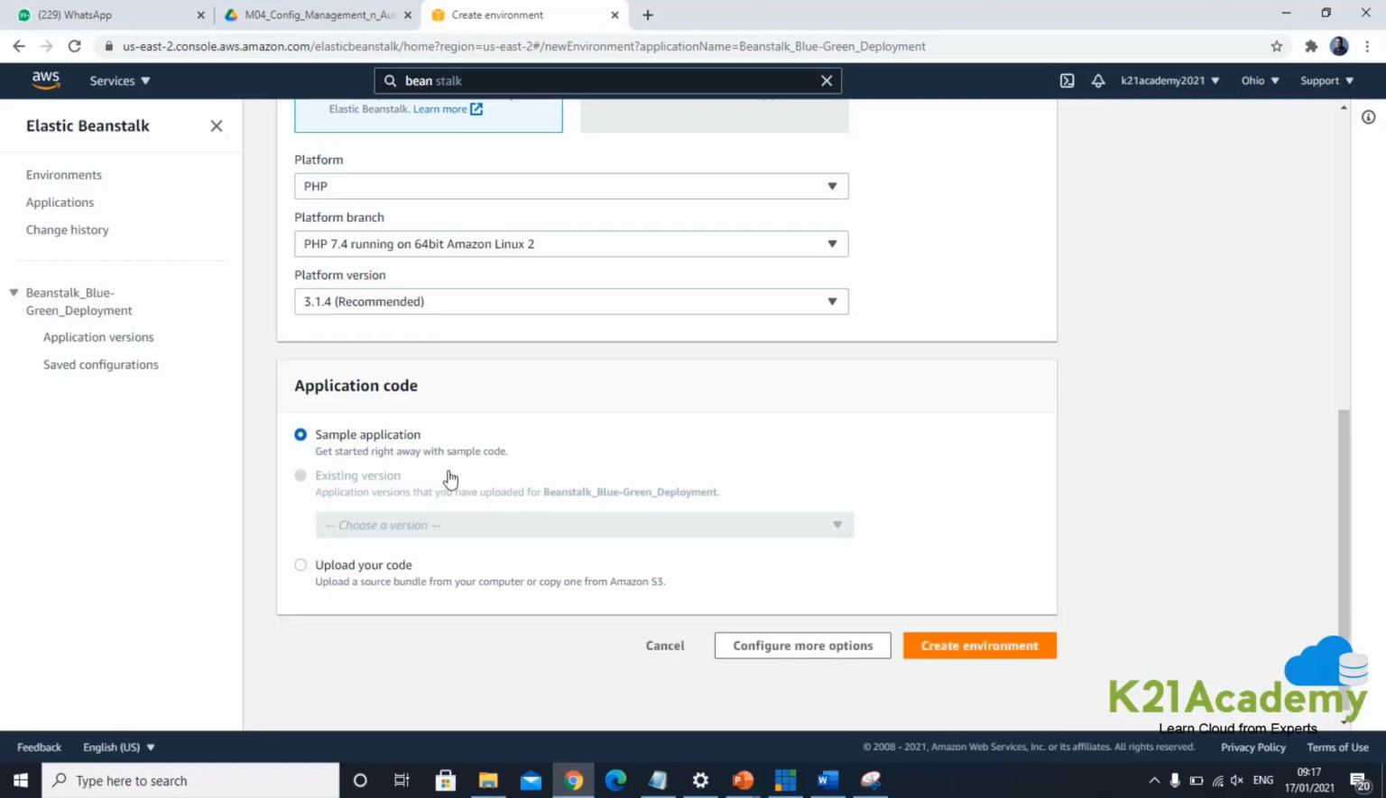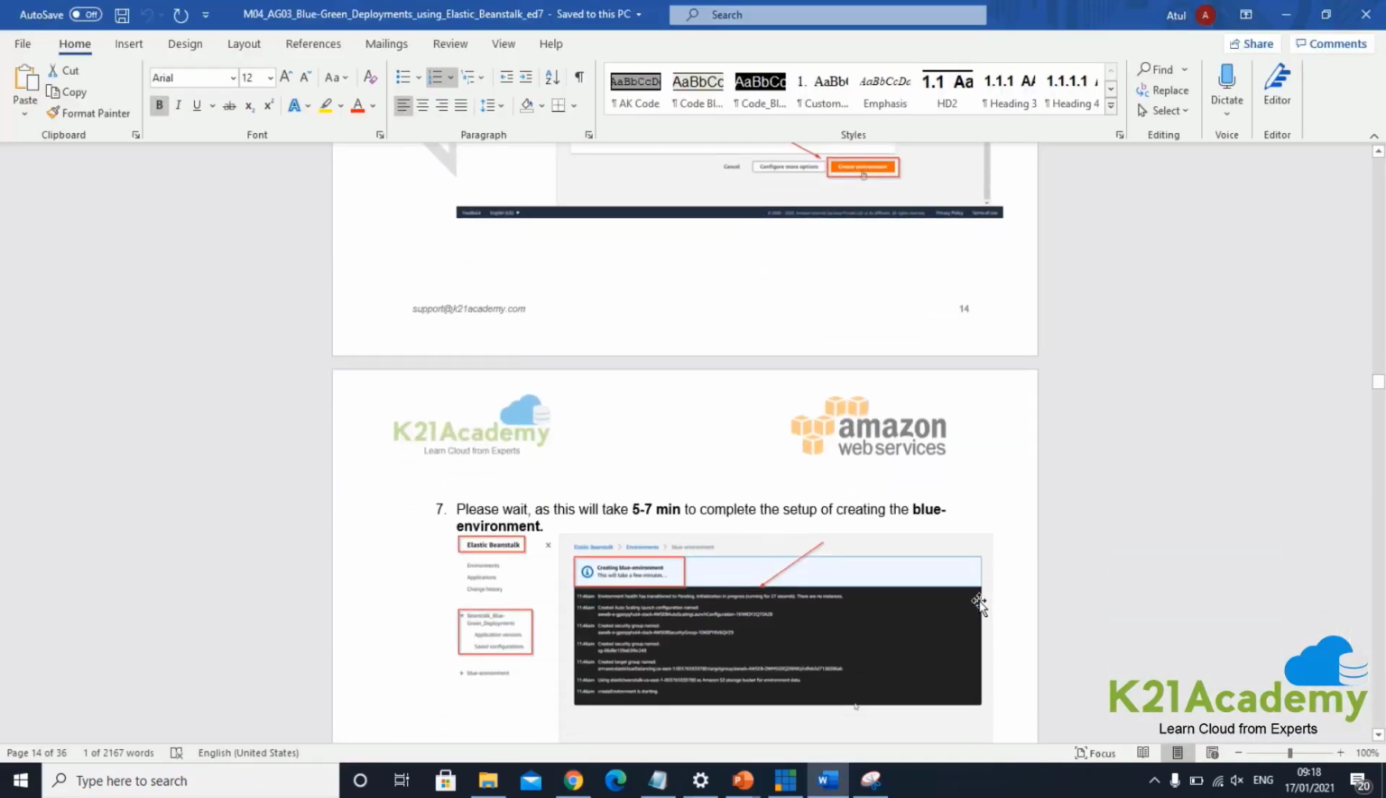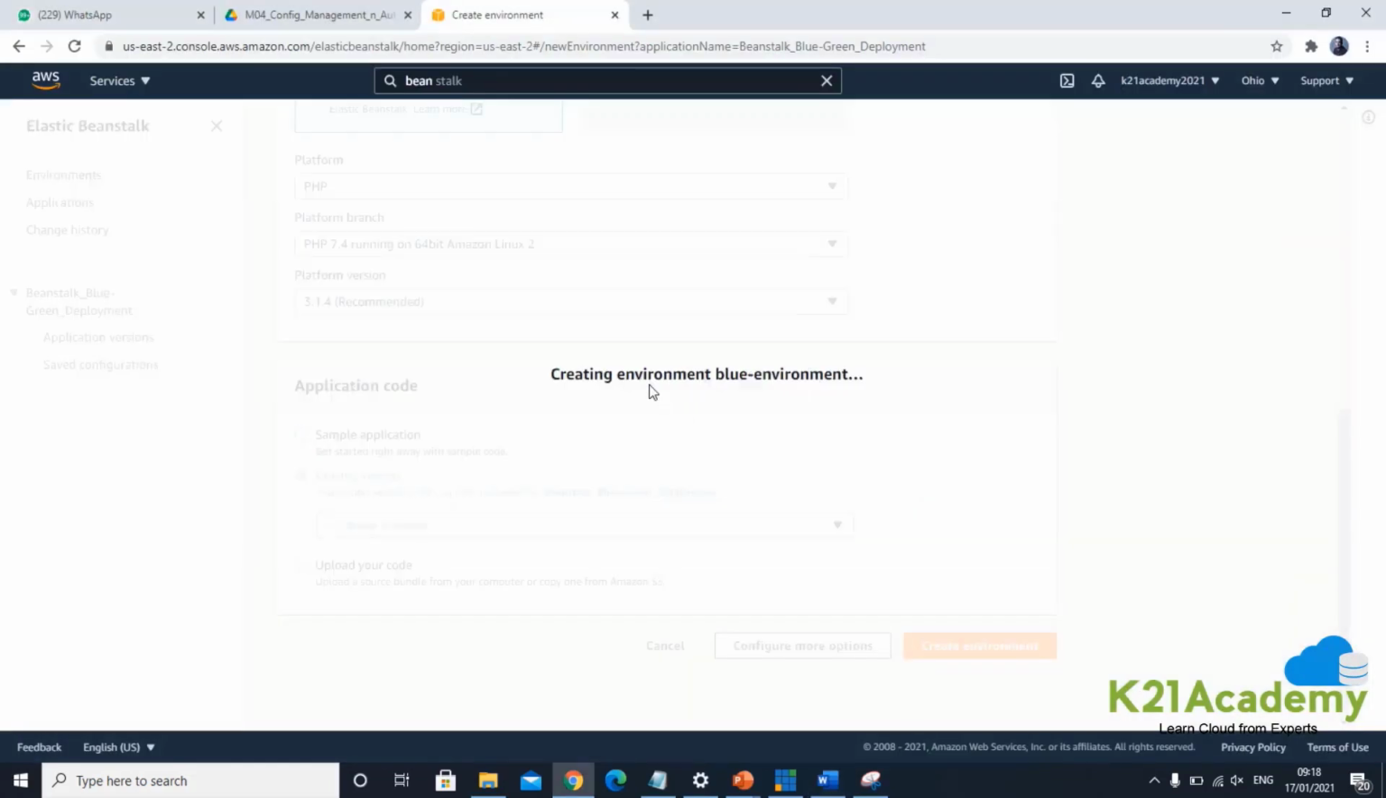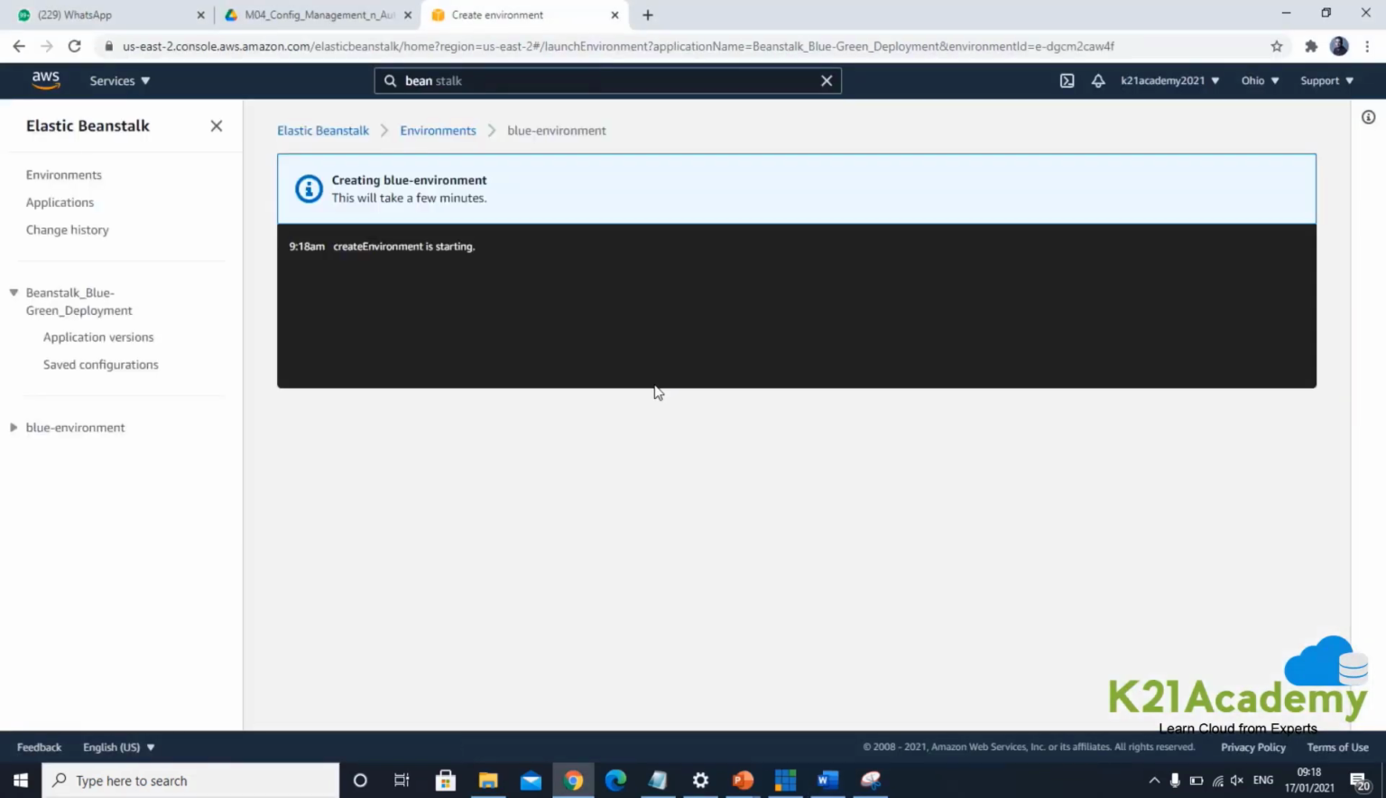So I will be using the sample application for now, and then I have an updated version of the sample application, which I'll show you in the next step. So I said create an environment. Now what it's doing in the background is, if you see the steps, it's creating the environment, and I started it at 9:18 a.m. on 17th of January 2021.